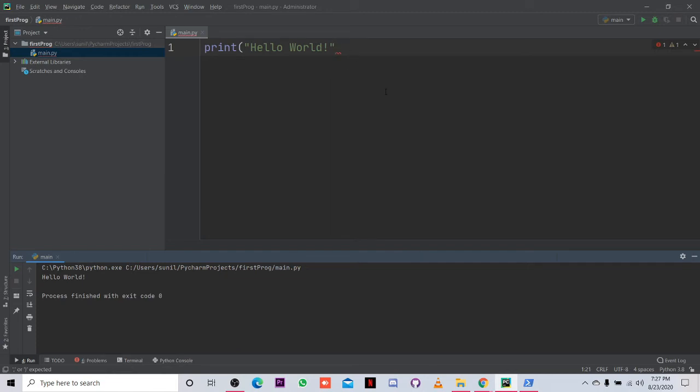This is the beauty of the interpreter. Can you see the red mark over there? That is your error. So it is trying to tell you something. Then press enter. See, you have the error listed over here: one error, one weak warning. You have not even completed your program, but it is showing you the error.